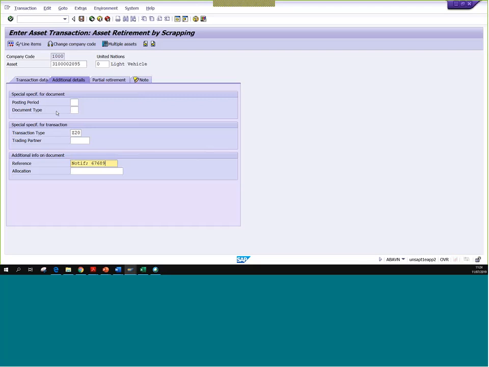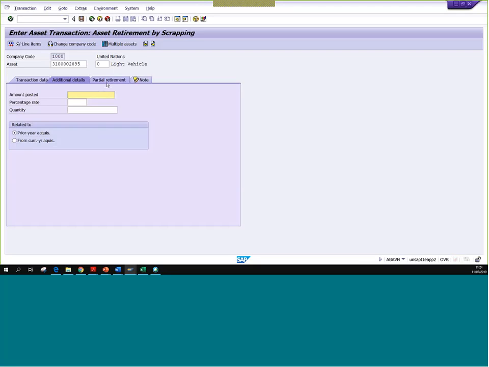Go to partial retirement. Good. Do I have to post any amount here? No. So what to do here? Only check the prior year is selected already, so we do nothing. Perfect, perfect. Very good students. I'm so happy. Very good. So prior year is already ticked. This is correct. So what I will do is to simulate.